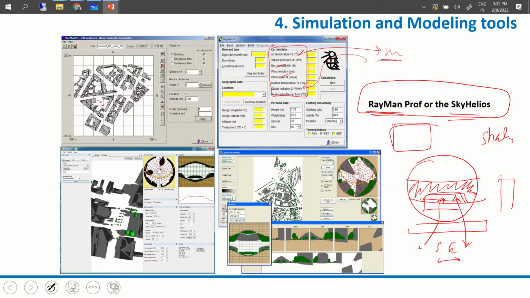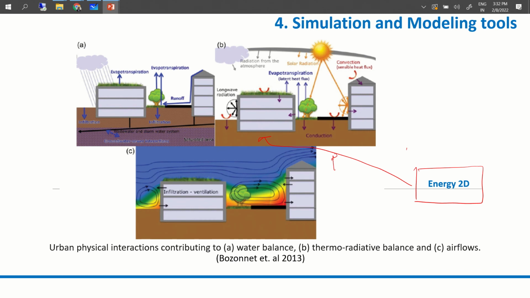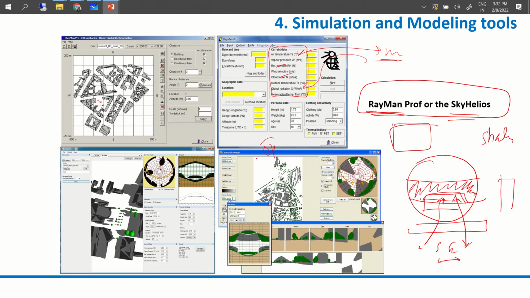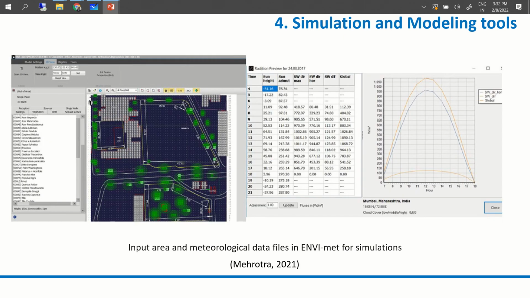This is a free tool. This is also an open source tool that we can use. One of the most commonly used tools nowadays is called EnviMet. Okay, and this is not an open source tool.